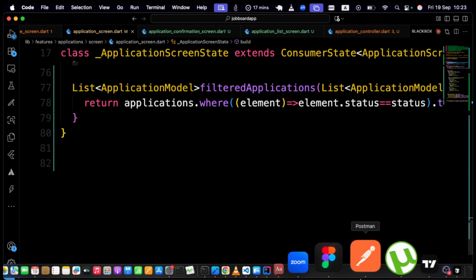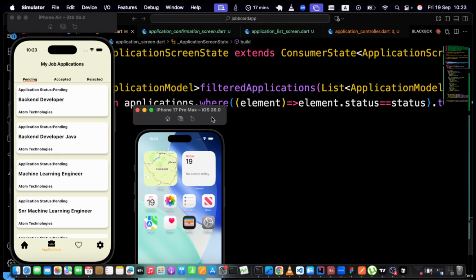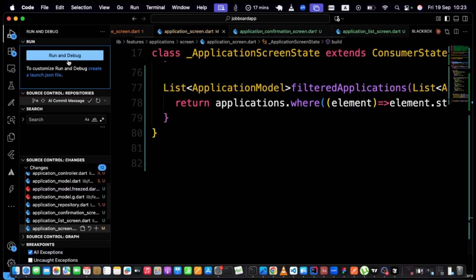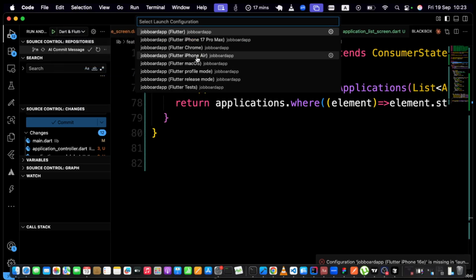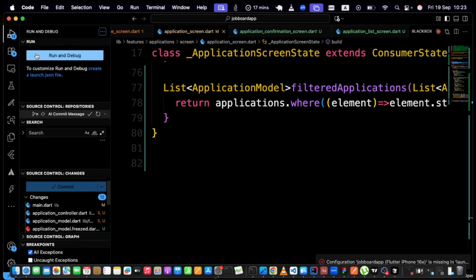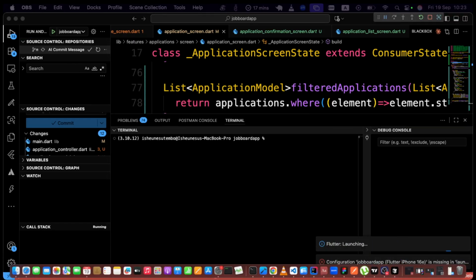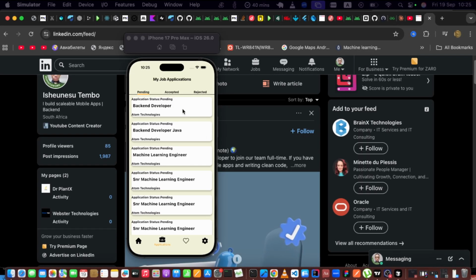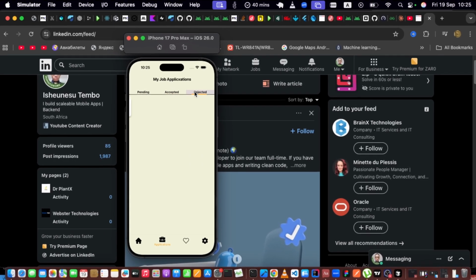What I'm going to do here is run an emulator, and then we'll see how it's coming out. Okay, iPhone 17. Let's try it. Okay, so now the emulator has finished loading. You can see we have pending, accepted, and also rejected.